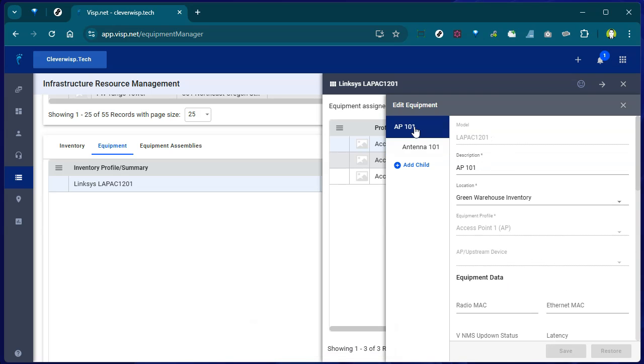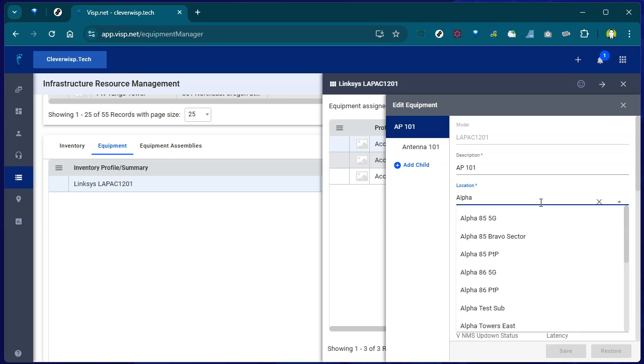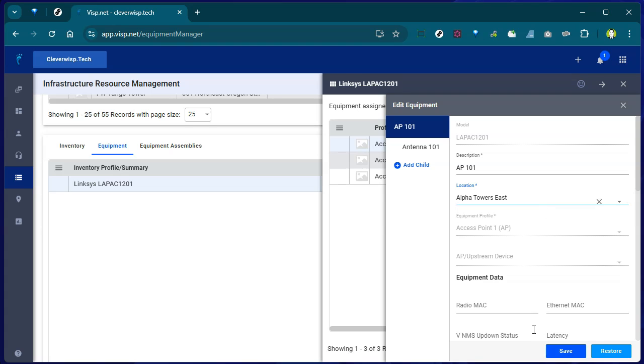Step 4. Move the combined device to your tower. In the Edit Equipment window, select the access point and set the location. This would be the specific tower you want to assign this device to. Hit Save when you're done.